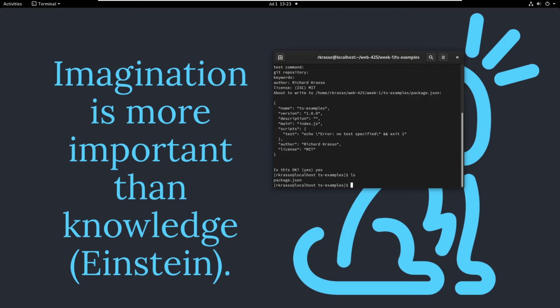With the package.json file created, I can go ahead and install my TypeScript dependencies. So I'm going to say npm install, and then -D, and I'll say typescript, tslint, and then @types/node.